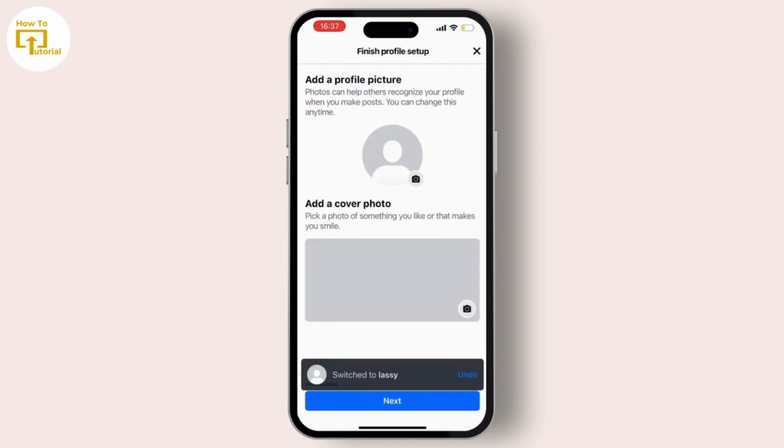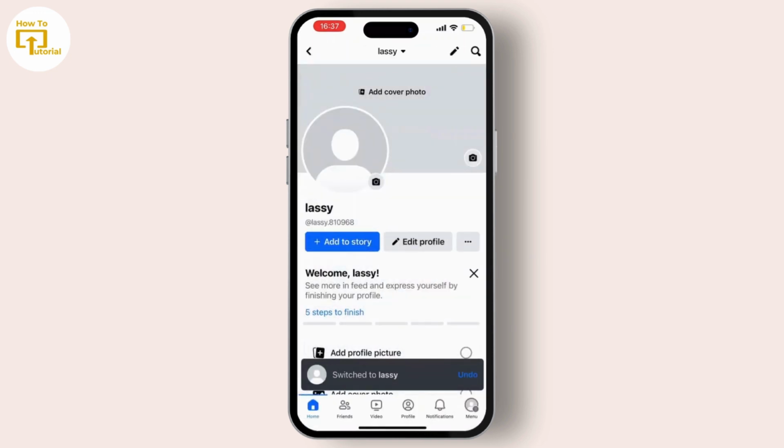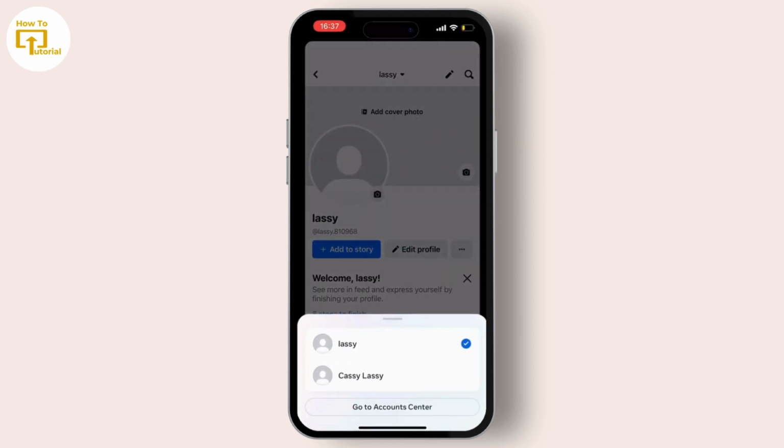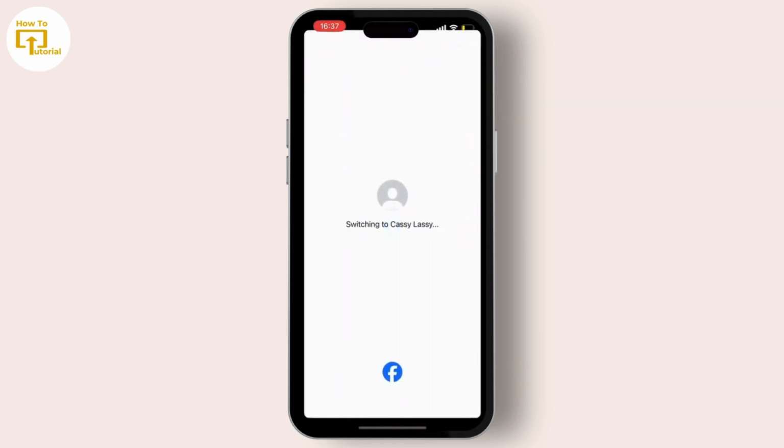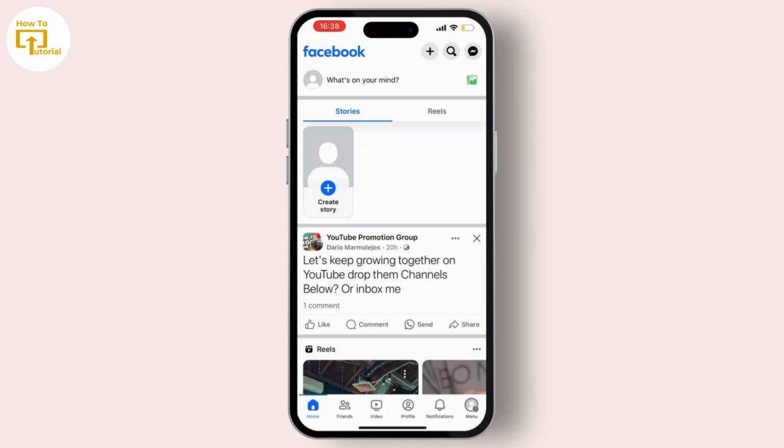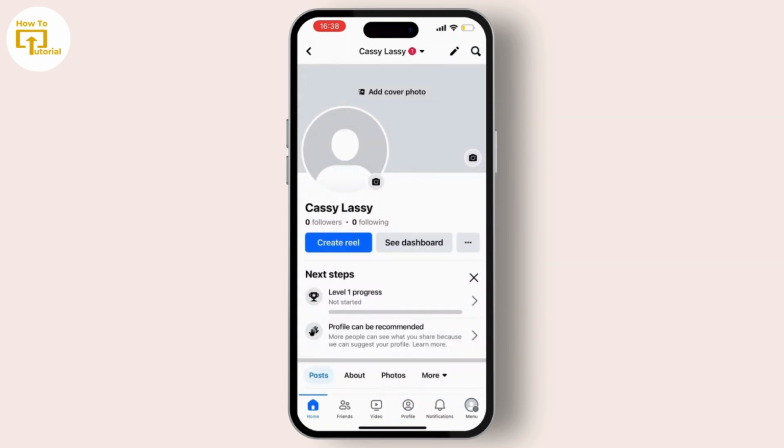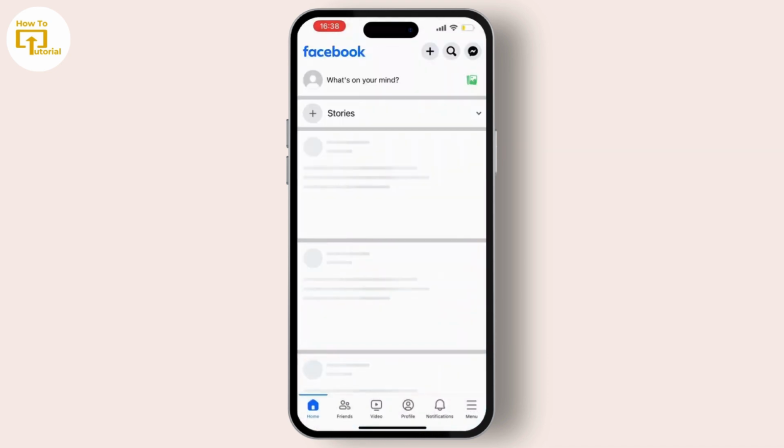Now to switch your profile, go back to the home page and click on the menu that is on the top of your profile page, and then you can select whichever profile you want to switch.